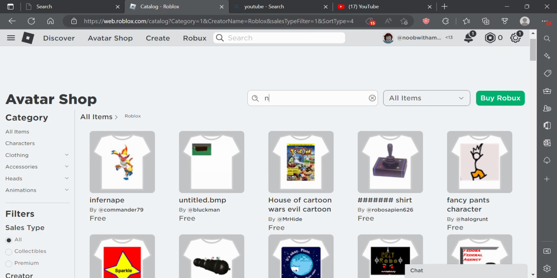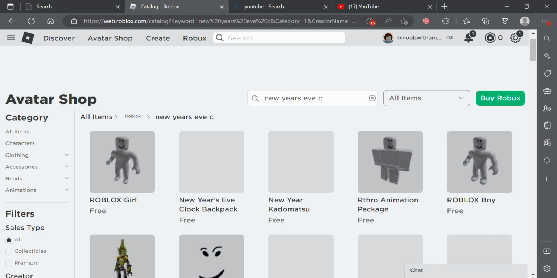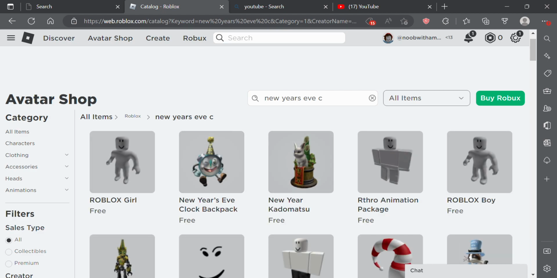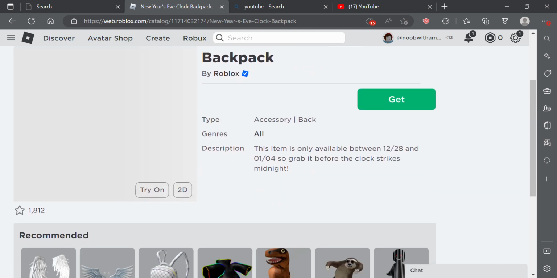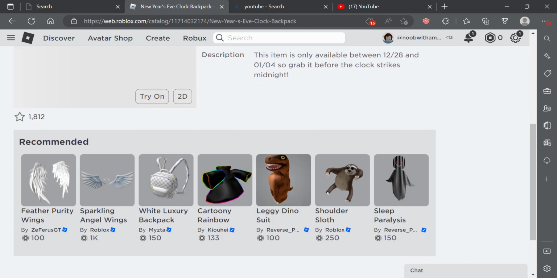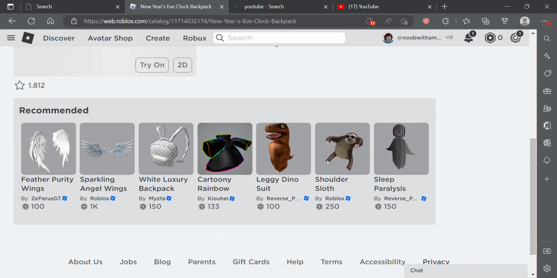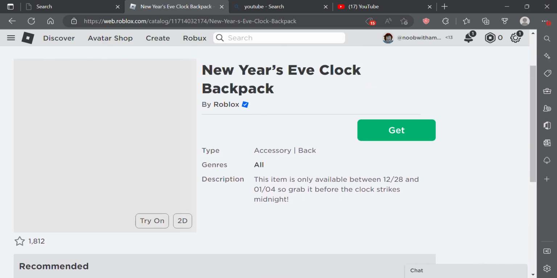And now I'm gonna search up New Year's Eve clock. Yeah, New Year's Eve. Yep, here you go. These are the two new items, the New Year's Eve clock backpack, which looks like, I don't know, I feel like Roblox has been making really interesting looking accessories. They're just trying new styles, I guess. You could just press get, and there you go, you got this book tree.